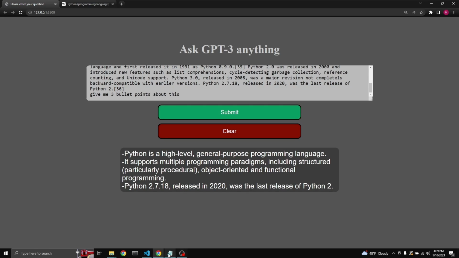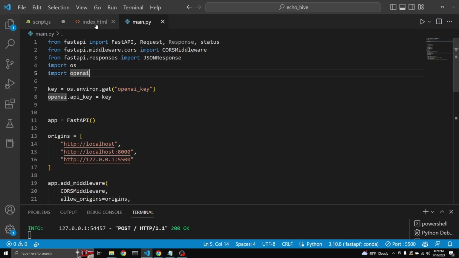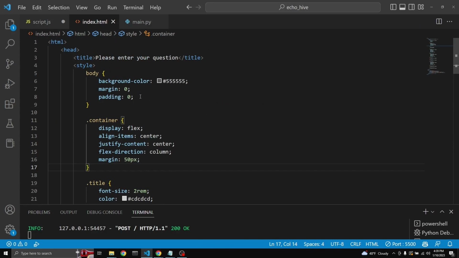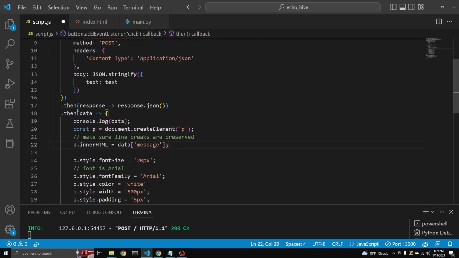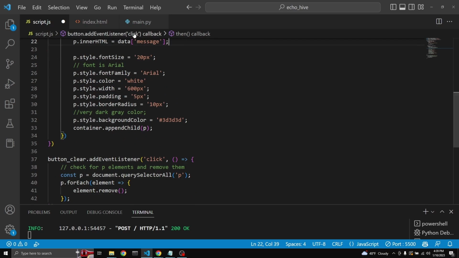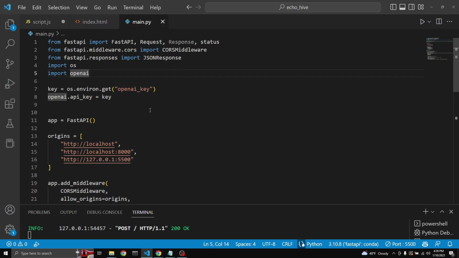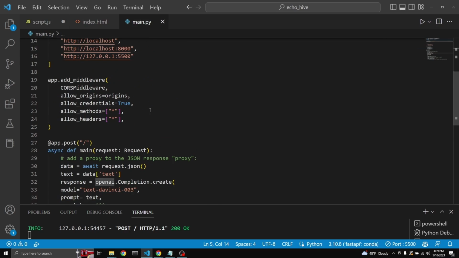So let's begin with a code review. This is the index.html file, almost entirely written by GPT-3. This is the JavaScript file, which does a fetch request, almost entirely again by GPT-3. And this is the Python file for the backend, for the server.